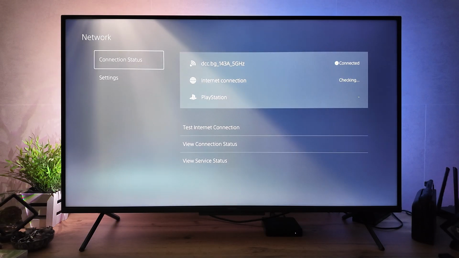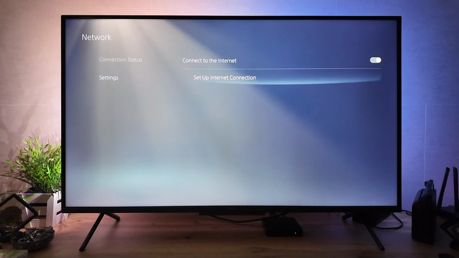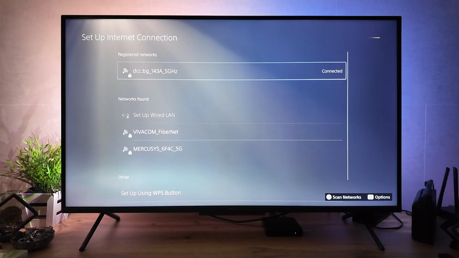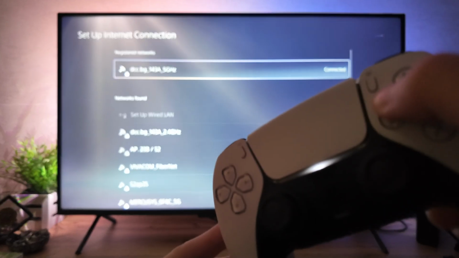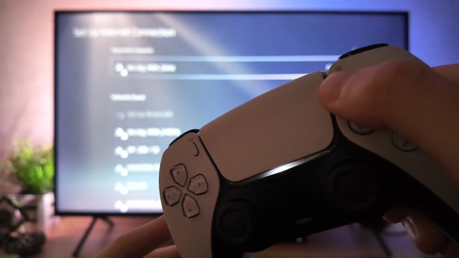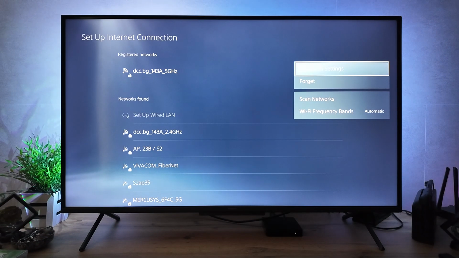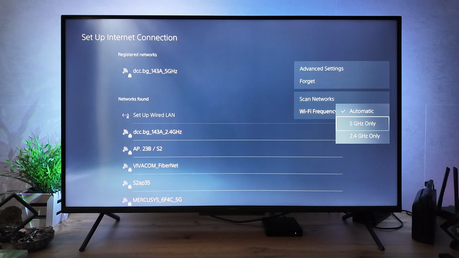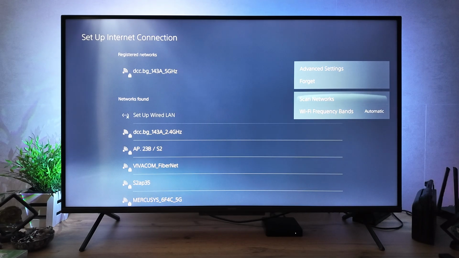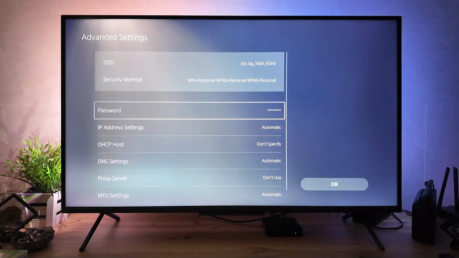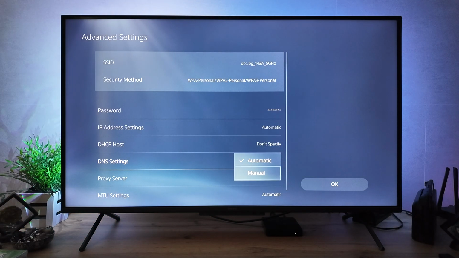Now network. Now go again into settings and set up internet connection. Here, find your Wi-Fi network and just press on the options button. Once you press on it, go into Wi-Fi frequency bands, change this to 5 GHz only. Then go into advanced settings, change the DNS settings to manual.